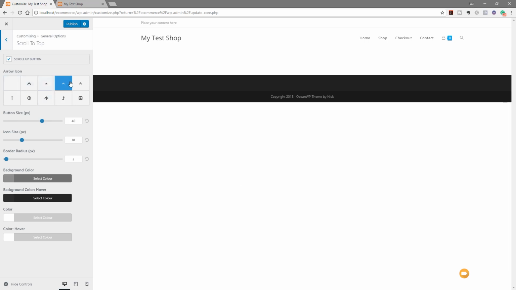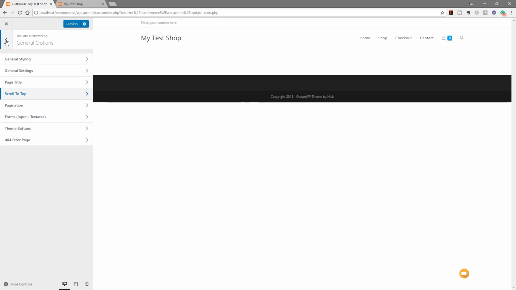So you can see we can choose from any kind of arrows that we want to use, the button size and so on. I'm going to keep this pretty simple. I'm just going to use this little arrow here. I'm going to leave all the default colors for now. That's fine. We won't see it at the moment because we don't actually have any content on there, but we're going to say we're good with that. Jump back out of this.